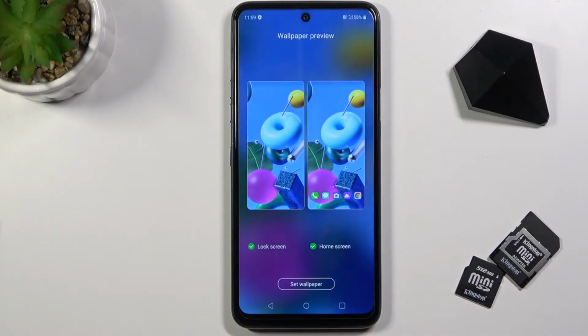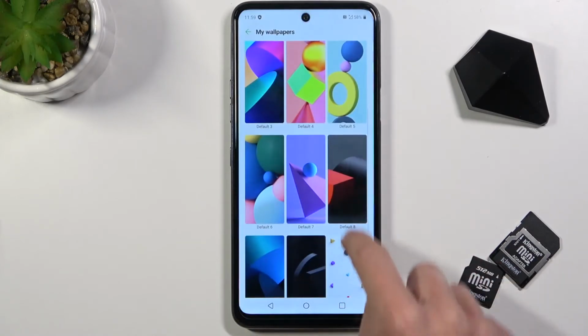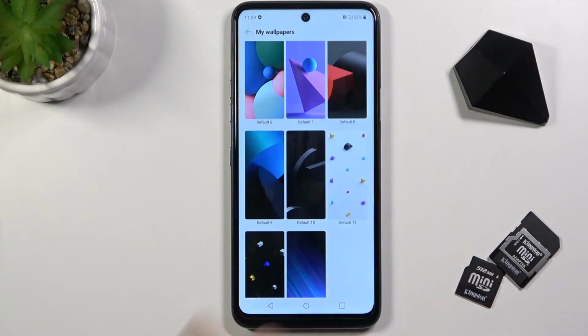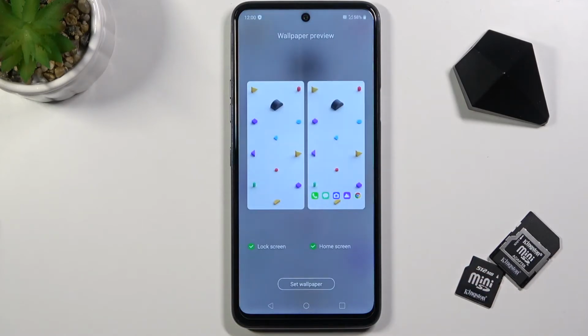Obviously you can open your own gallery. Let me go back because this is our current picture, but maybe this one. Then decide if you want it to cover both lock and home screens. Tap on set wallpaper, and that's it.